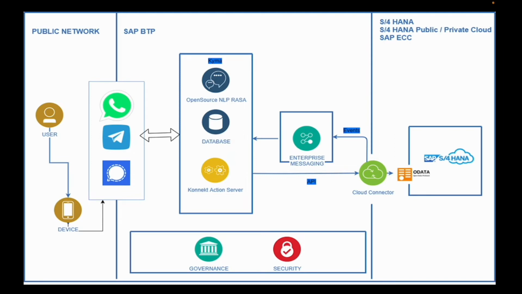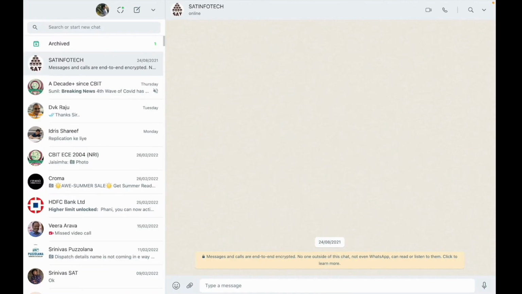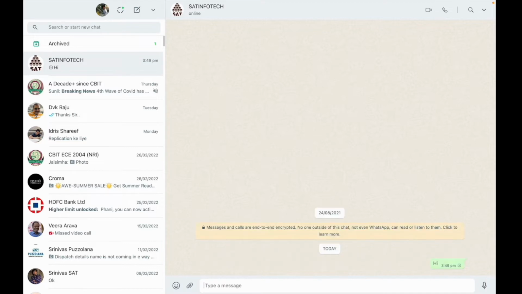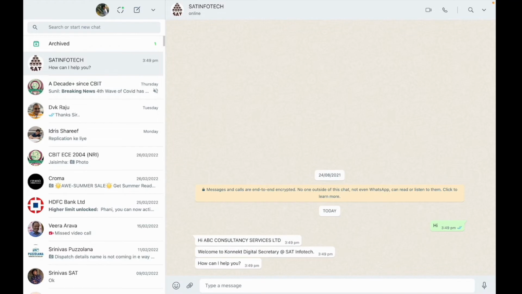I logged in as a WhatsApp user, as a vendor. So let me communicate to my SAP system by just saying a hi message to the phone number which was provided to me. So what does the system do? The system will automatically grab my information from my SAP system. It will match my phone number to the vendor, ABC Consultancy Services, and reply back to me.